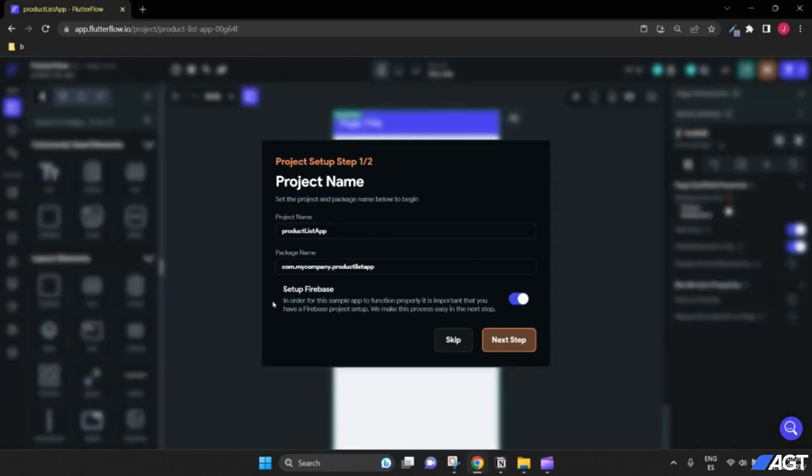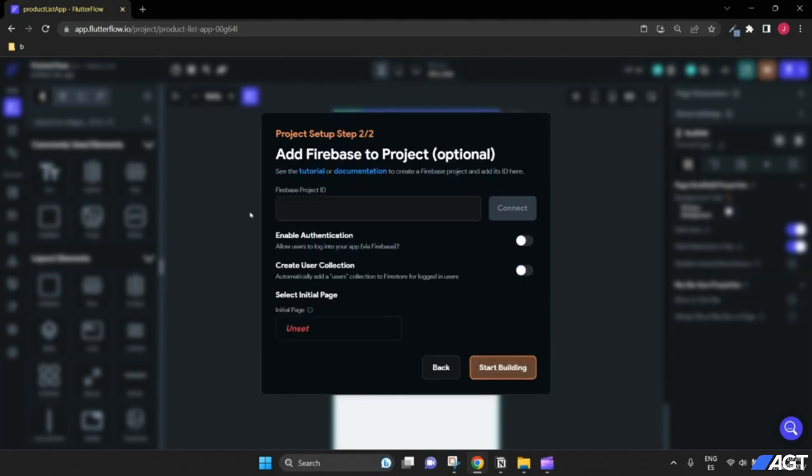And here, FlutterFlow is asking us if we want to connect our project in FlutterFlow to Firebase. We actually want to set this up, so let's click on next step. Here you can see that it is asking for a Firebase project ID. So where do we get this from? To get this, we first need to create a Firebase project.